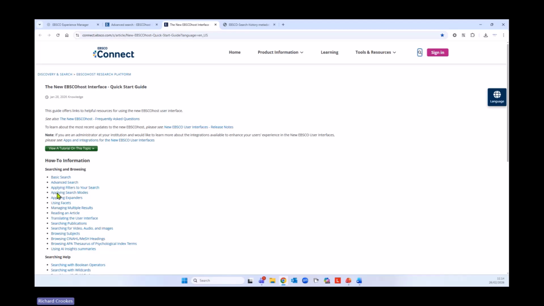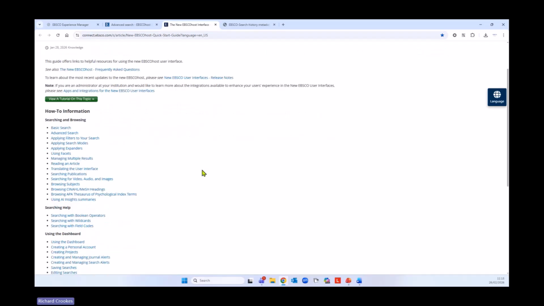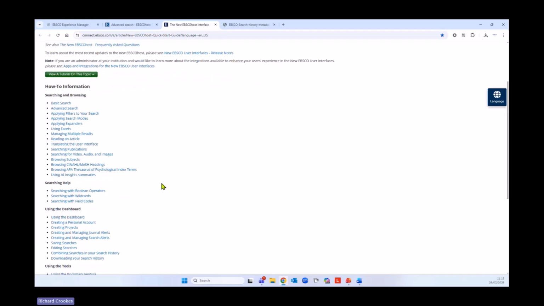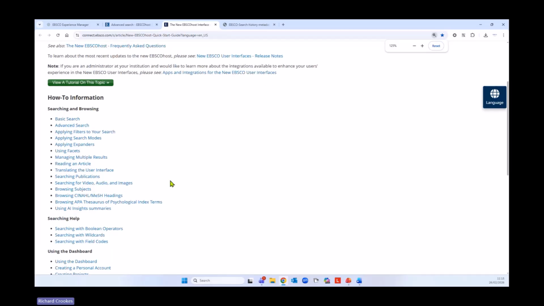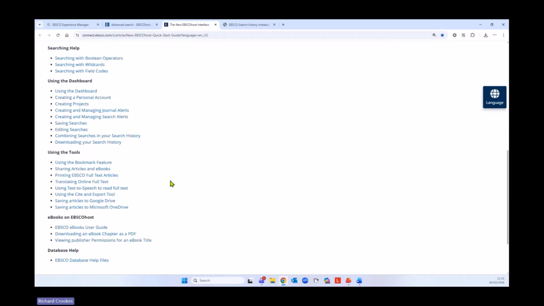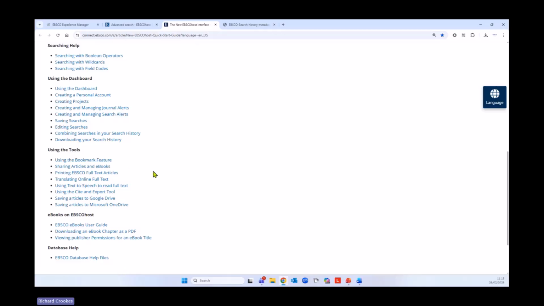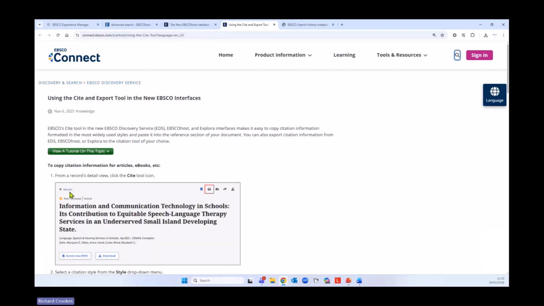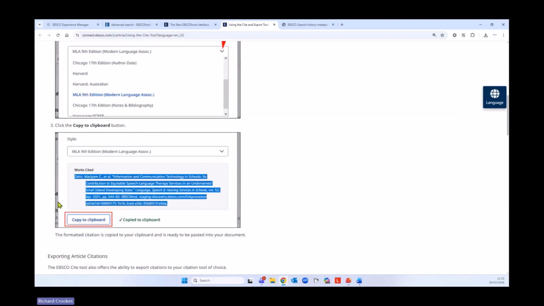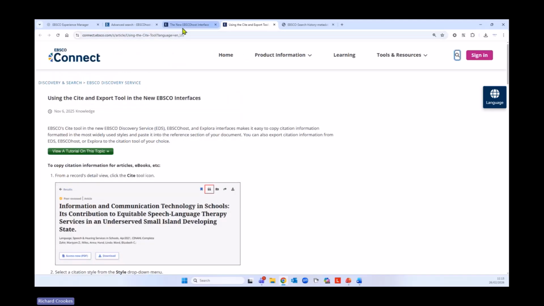So although we look at CINAHL and can be used in MEDLINE, it is valid, it is applicable. You can see there are areas, for example, like browsing CINAHL mesh headings. I'll make this a bit larger. It's quite small. There's also, for example, using the tools, using the bookmark feature. Let's see, using the cite and export tool. Again, there's instructions on here with screenshots, etc. There's also a tutorial that you can review. So again, a lot of information presented via this menu.